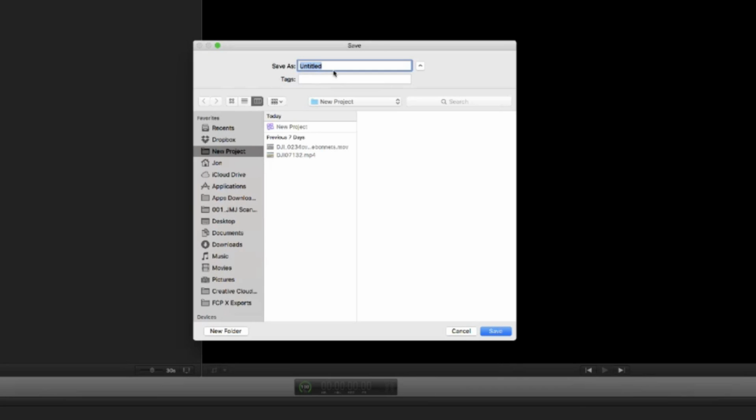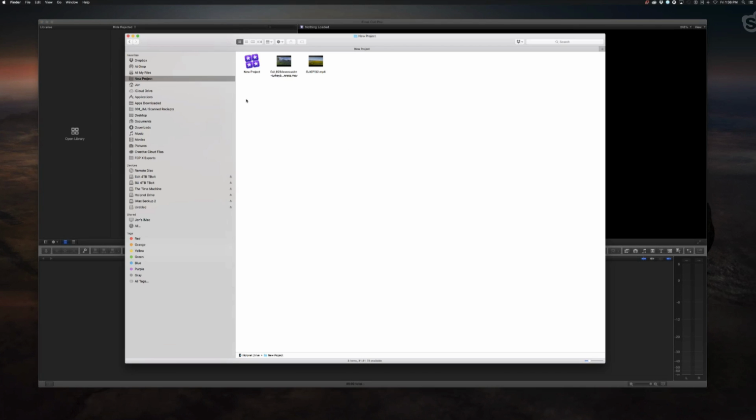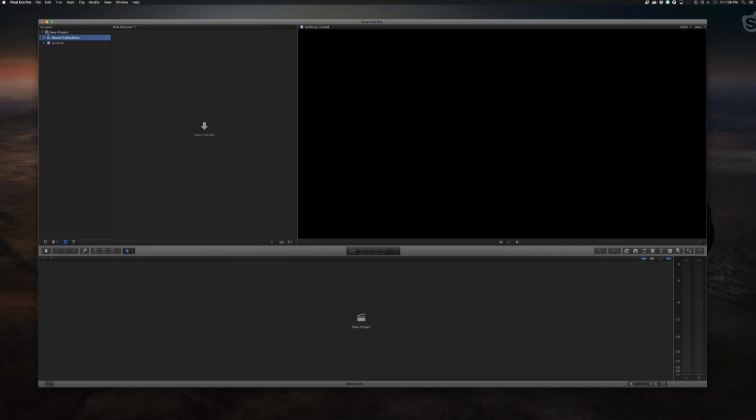So I would name the library, and I already have a library named here called New Project. I'm going to open up that project just to show you how to open it up as well. I'm not going to actually create it here. So let me cancel that, and I'll switch over to my project, and there's my new project. I can just double click on it, and it opens up.